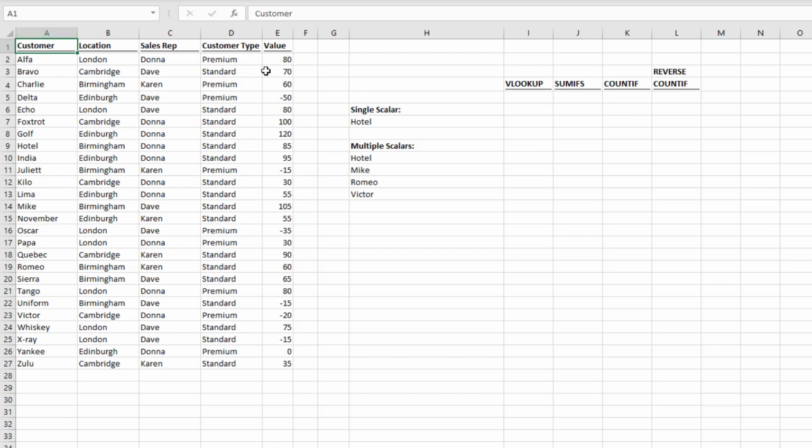Let's start with VLOOKUP, because that's probably the most common function that most of us know. Here we are in cell I7, and we'll create a standard VLOOKUP function. So type equals VLOOKUP, open bracket, and we'll select a single lookup value. That is known as the scalar. We'll select the value in H7, which is hotel. We'll enter a comma, and then we'll select the table array.